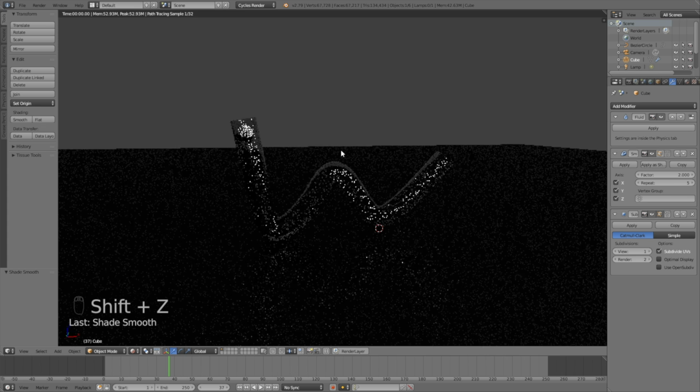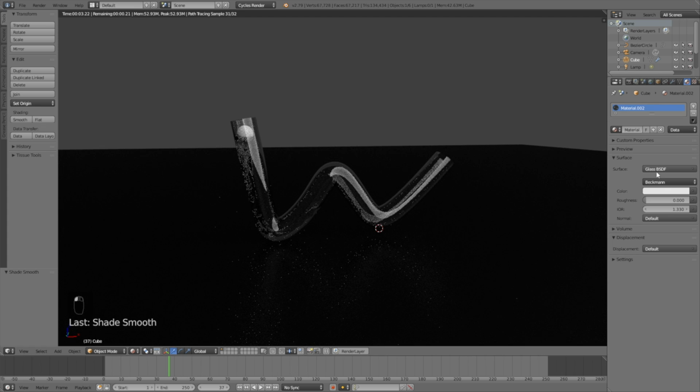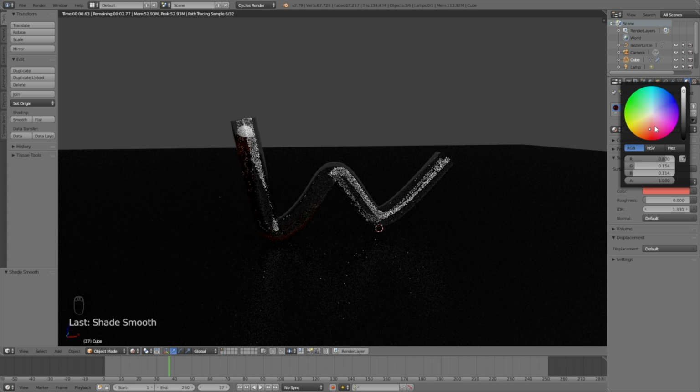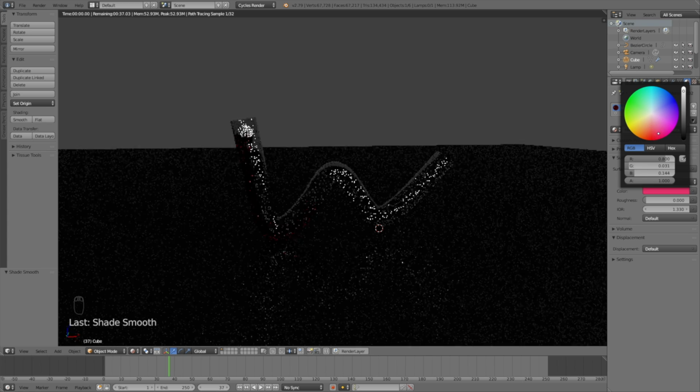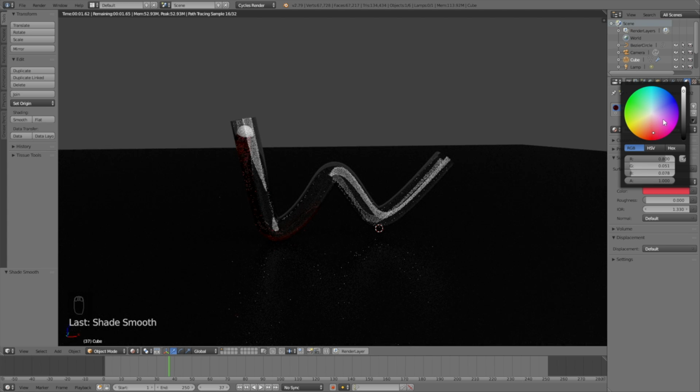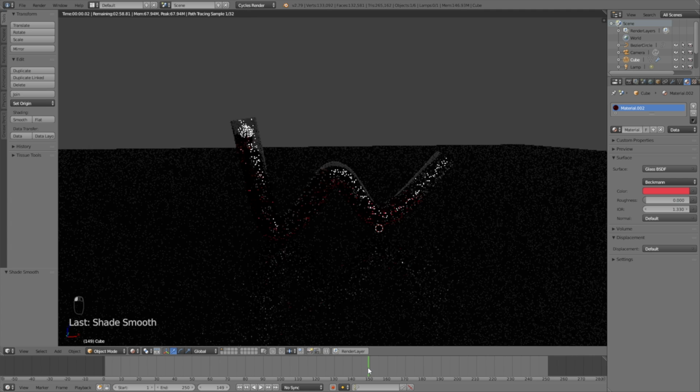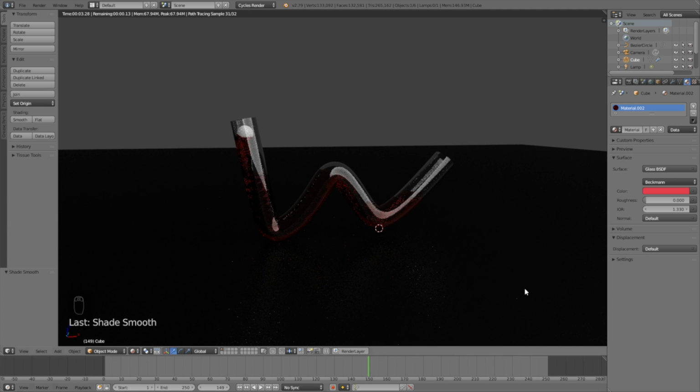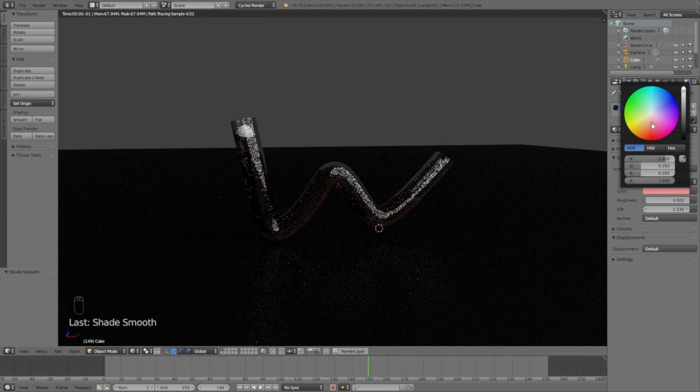Now, when it comes to the materials, especially for the fluid, it's completely up to you. I'm going to set it to kind of a reddish color, but you can obviously add whatever color you want. And if the scene looks a little bit too dark for you, you can also change the strength of the lamp or the sun to make the scene brighter. But when it comes to the colors and the lighting in the scene, that's completely up to you.